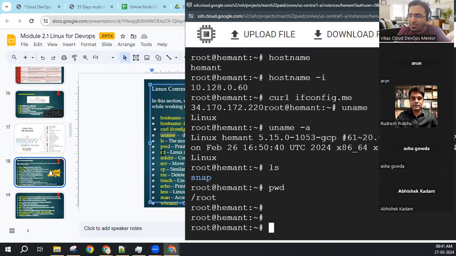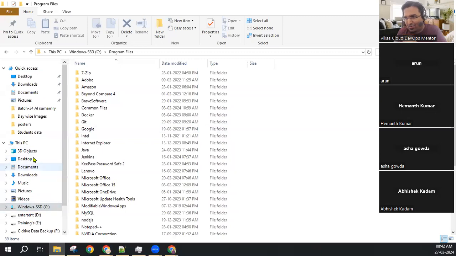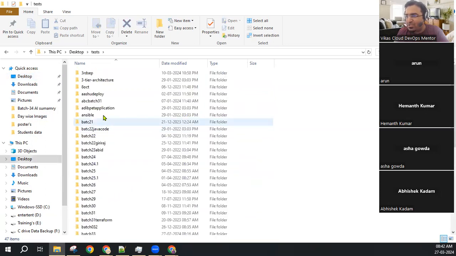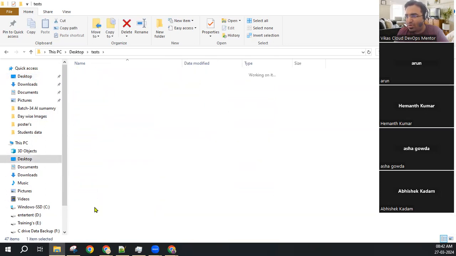Now with the help of cd, I'm taking all the commands from my ppt, which you will get in your LMS system, no need to worry. With the help of the cd command, what will happen? Change directory. I can change the directory. But before that I have to create a directory. Let's assume I'm in my desktop, in a test location, best 34. I'm going into best 34.